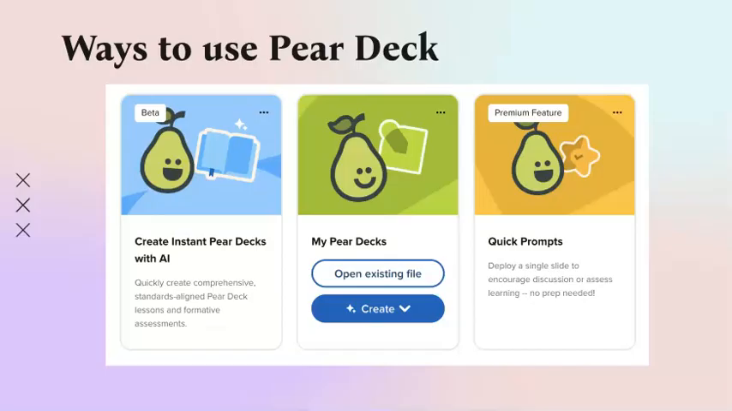A newer feature is the create instant Pear Decks with AI. So you can use AI to generate a whole new slide with already made Pear Deck questions. So you tell AI what content you want, what type of questions you're looking for the students, and answer some questions, and AI will actually generate an entire assignment for you ready to go.